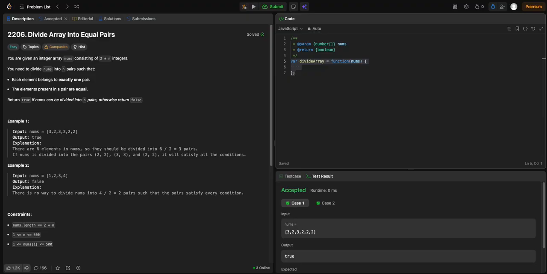Alright, so we need to check... okay, so let's grab it like this. Let's take the length of nums, and we're going to half that. So you've got 6 nums, cut that in half, you get 3.